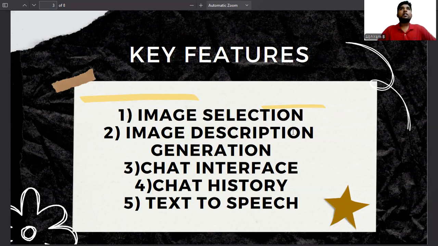Image selection. As the name suggests, users can select an image from the device's gallery or capture an entirely new image through their camera. This image is sent to a model. Image description generation. The model that receives the image will generate the description about it and will be shown to the user.